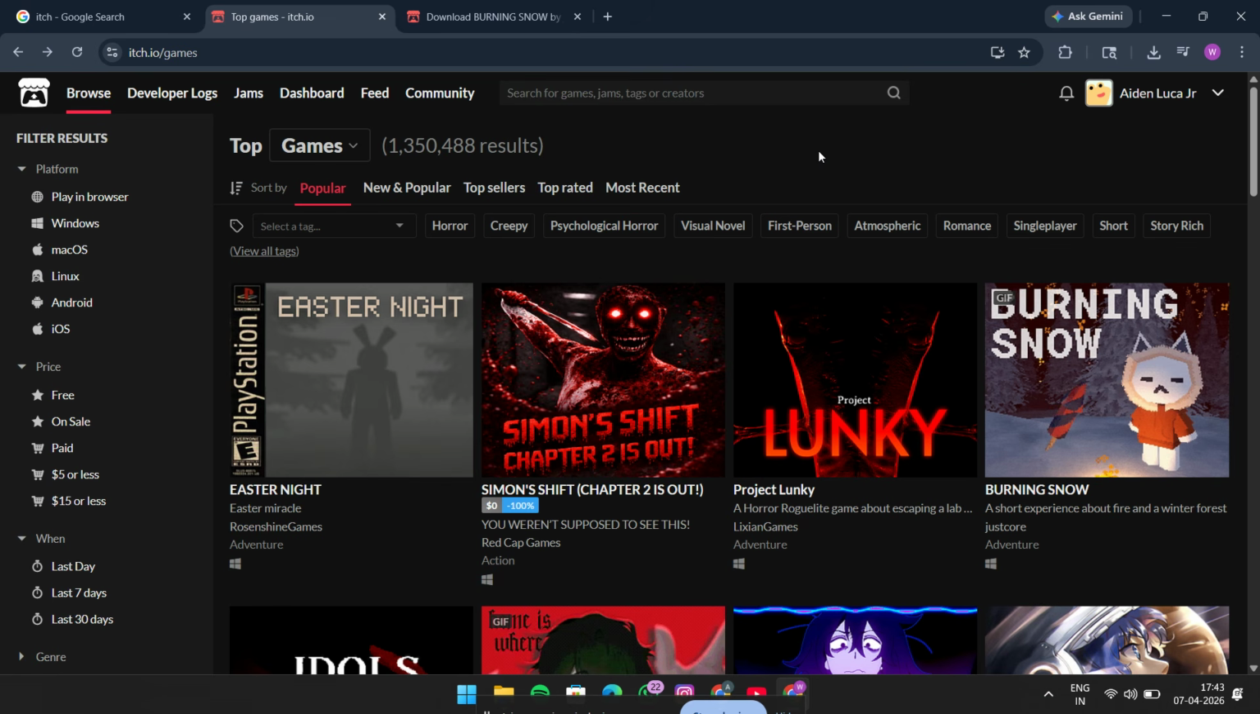Next, check your internet connection. A slow or unstable connection can cause itch.io to fail when it tries to load your request. Make sure you're connected to Wi-Fi or mobile data, and if possible, test another website to see whether it loads properly. If other sites are slow too, the issue may be your internet rather than itch.io. In that case, restarting your router or switching to a stronger connection may help.